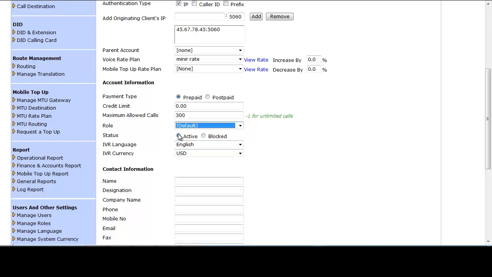Status. Here, either you can select active or you can select block. By default, it is active. IVR language, same as before. By default, it is English. If you want, you can select another language from here. IVR currency, by default, it is USD. If you want, you can select other currency from here.